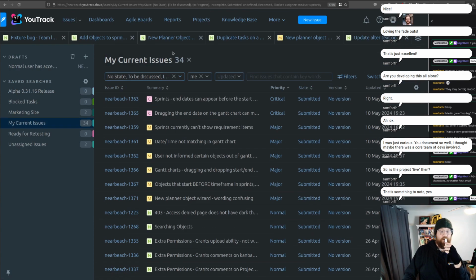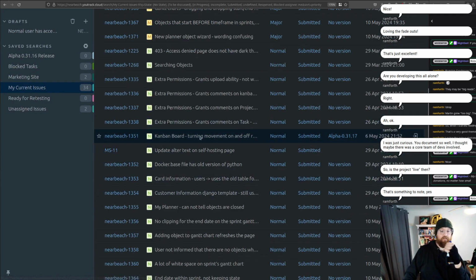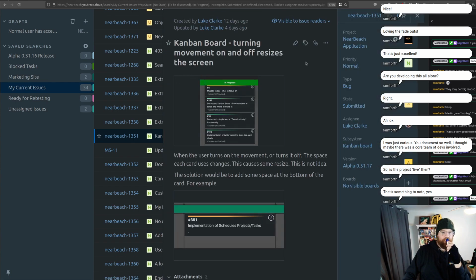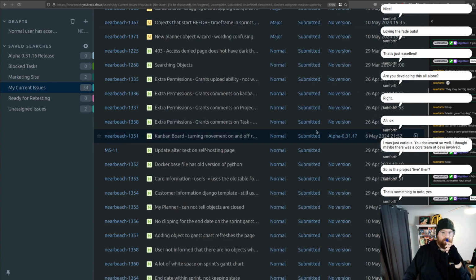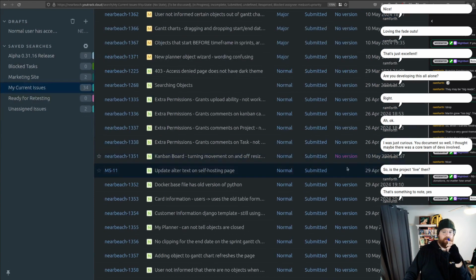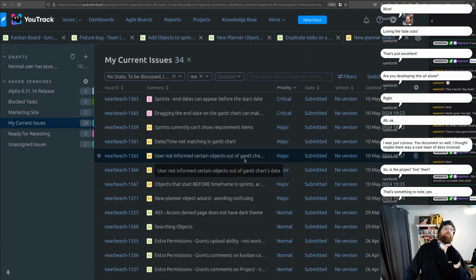We currently have 34 issues. Ooh, this is Kanban board, turning movement on and off. All right, no, it's going to be no version at the moment. Okay, cool. So 34 bugs. We can fix this. This isn't going to be too hard for us to fix.